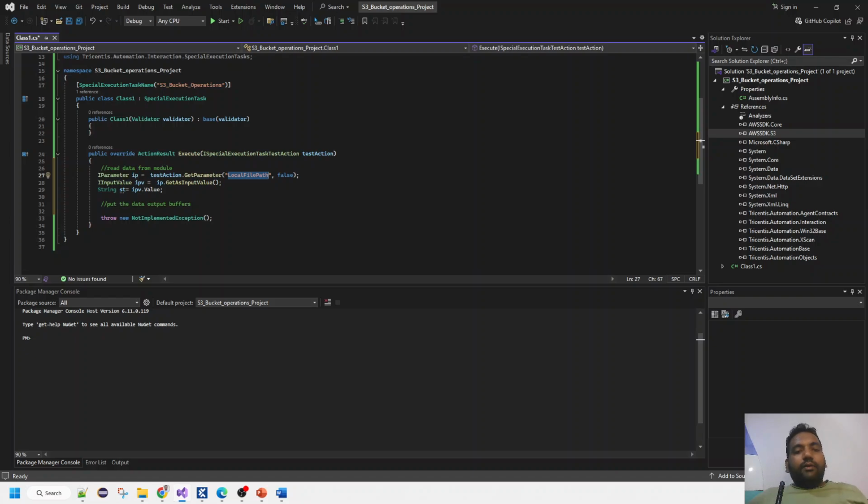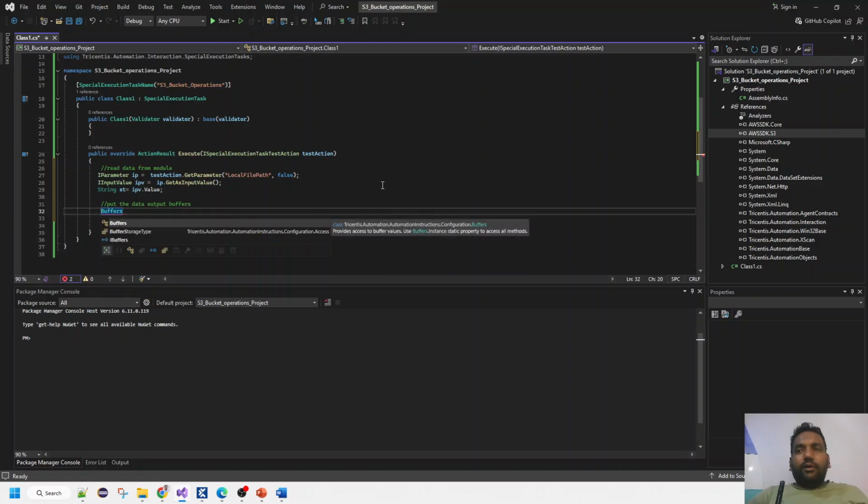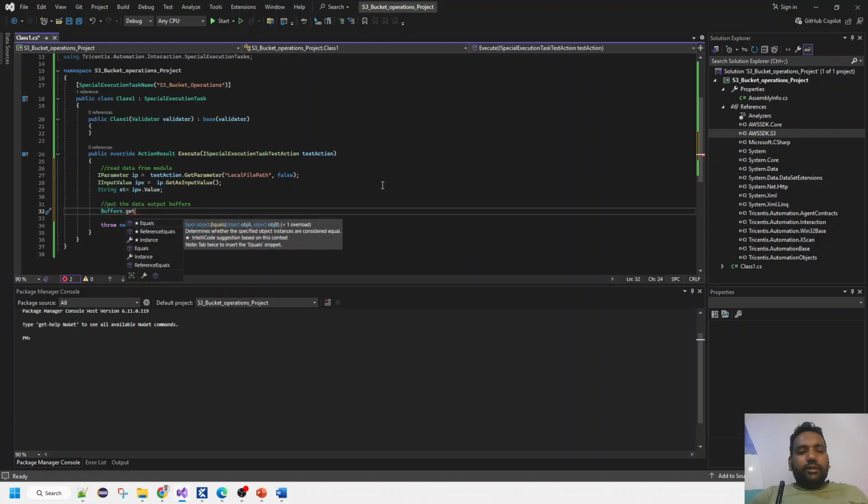Okay, now the next thing I want to do, just to see if I was able to get the value correctly, is create a buffer with this particular value. Let us do that. Okay, so to create the buffer, there is a class called Buffers. I would be getting its instance.